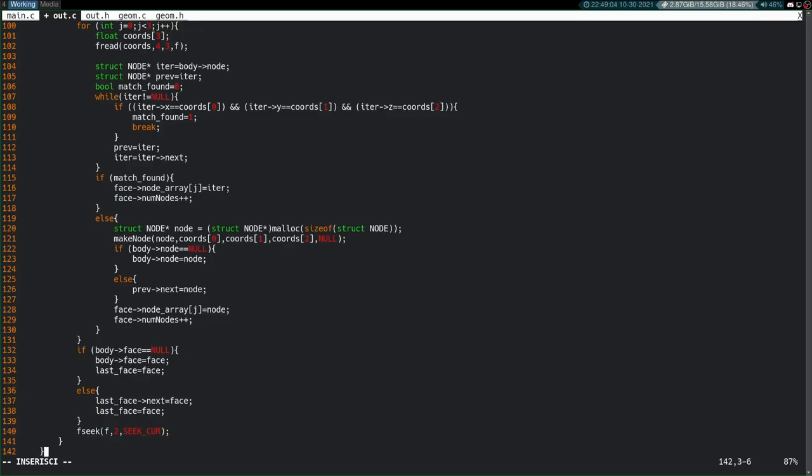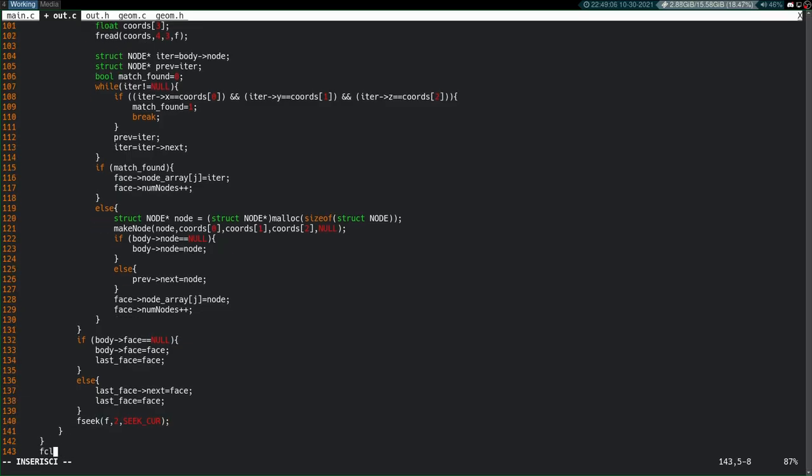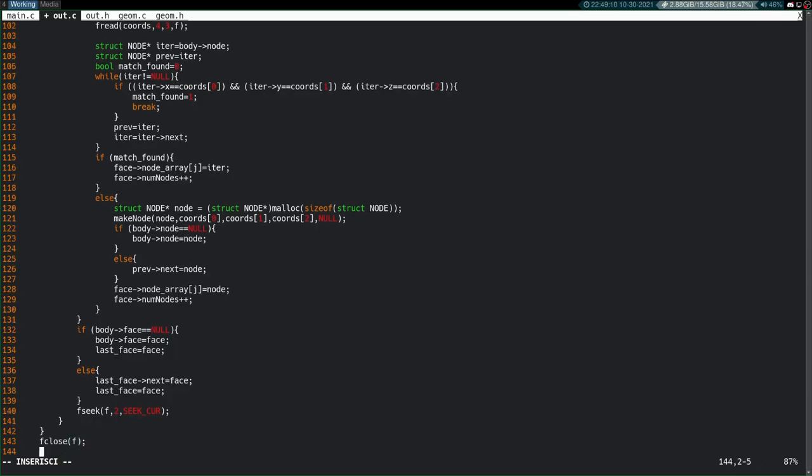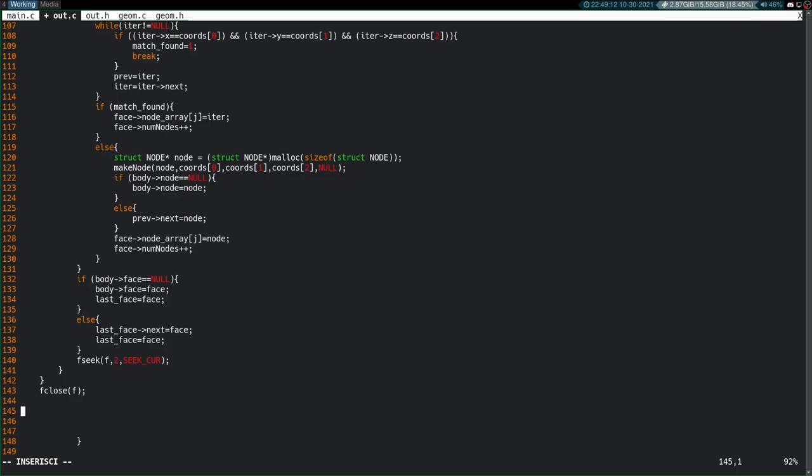And honestly, that should be pretty much it. We can fclose now, f. And what else should we do? We should probably print something. Printf. What should we print?